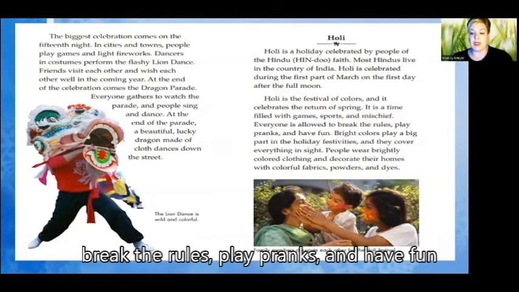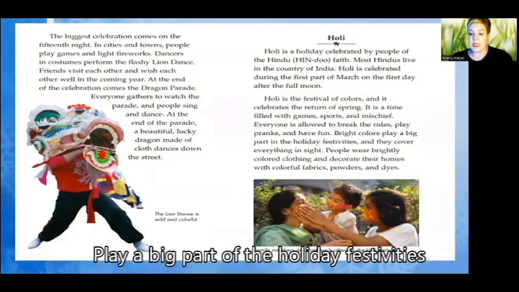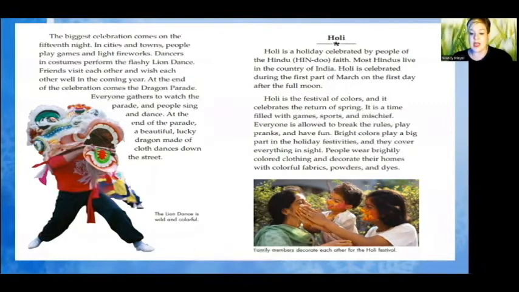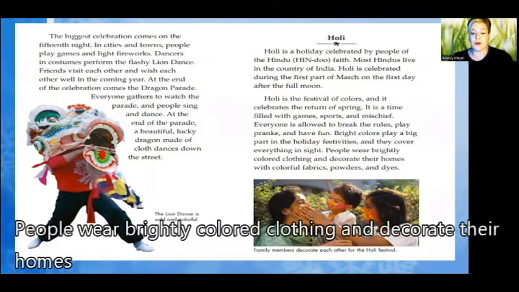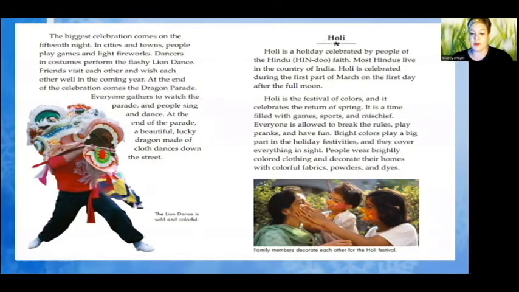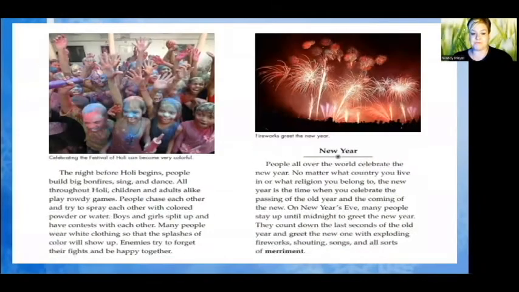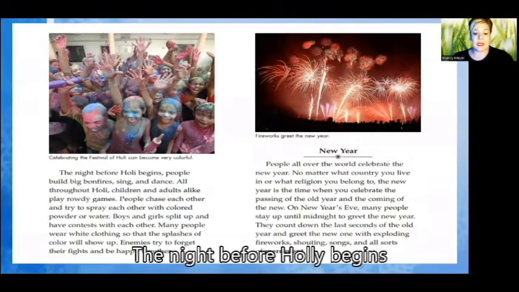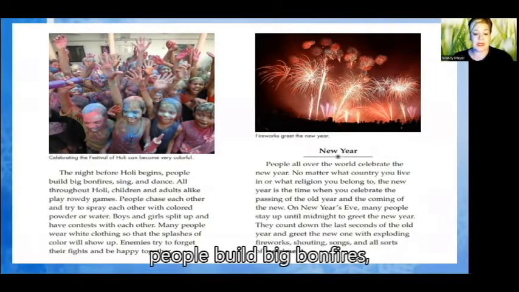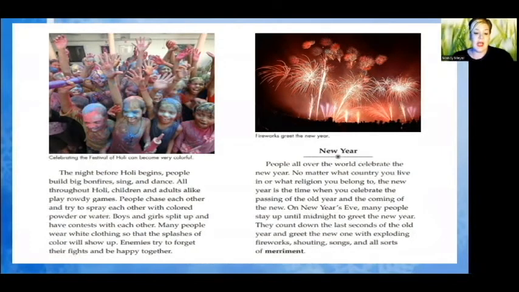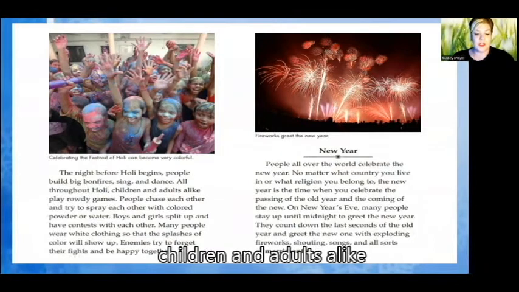Everyone is allowed to break the rules, play pranks, and have fun. Bright colors play a big part of the holiday festivities, and they cover everything in sight. People wear brightly colored clothing and decorate their homes with colorful fabrics, powders, and dyes. The night before Holi begins, people build big bonfires, sing, and dance all through the night. On Holi, children and adults alike play rowdy games.